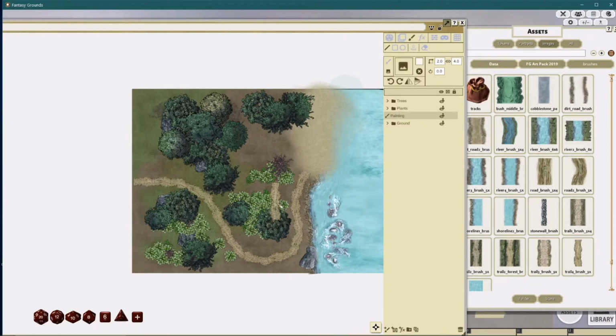Question, can you import an existing image, a Photoshop map, for example, and do editing on it? Yes, you certainly can. And we're going to go over that briefly. I'm going to grab a map, and we're going to be able to enhance it right inside of FGU.